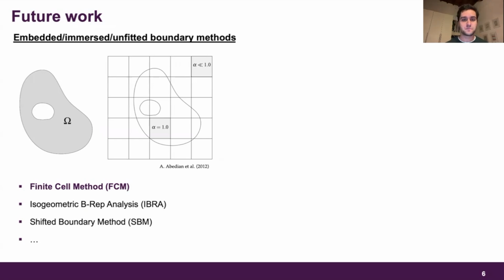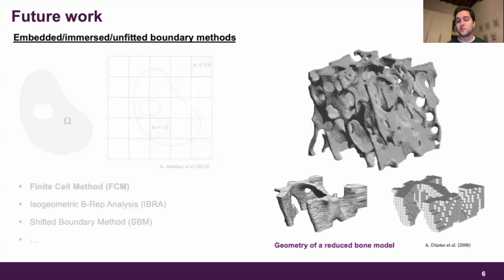This method has proven to be super successful to represent even very intricate geometries, such as the one that I'm showing in the slide, which is a microstructure of a bone, which is why we are quite excited about it, and we think it has a lot of potential for the applications that we are dealing with.